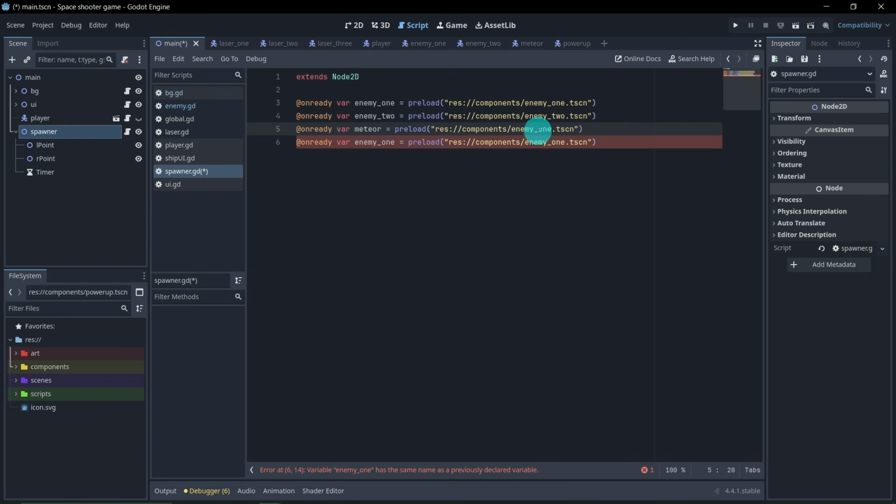And we're going to locate the meteor one. Go ahead, remove that .tscn over there. Now the last one is the power up. Let's do the power up. So power up. And I'm simply going to change the preload to the power up one. Looks good there. All right, next variable.